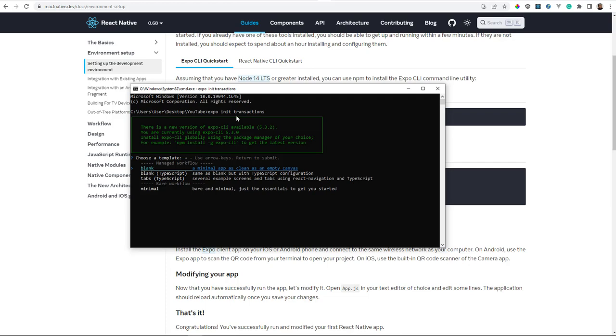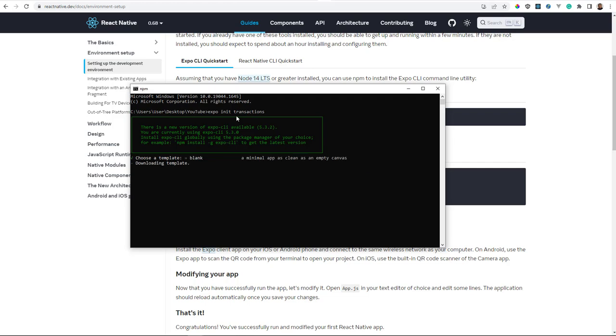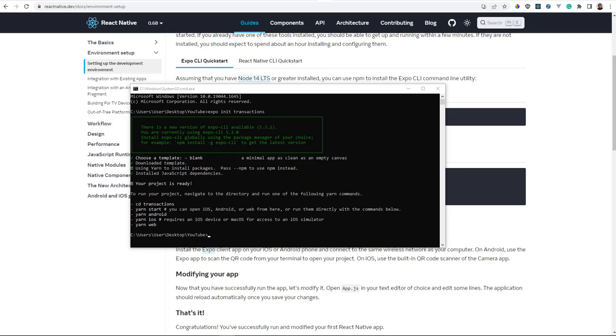We'll be using JavaScript. This one will use TypeScript, so we'll just go with JavaScript, and then let's wait for the template to finish downloading. Cool, so that's done. So go ahead and open this in Visual Studio Code.